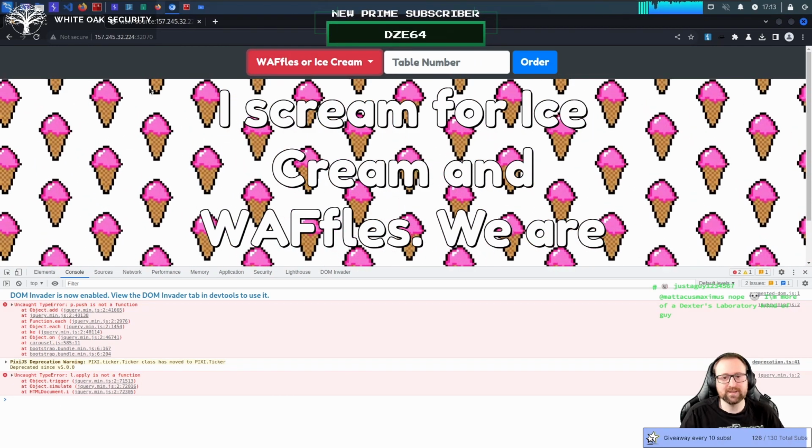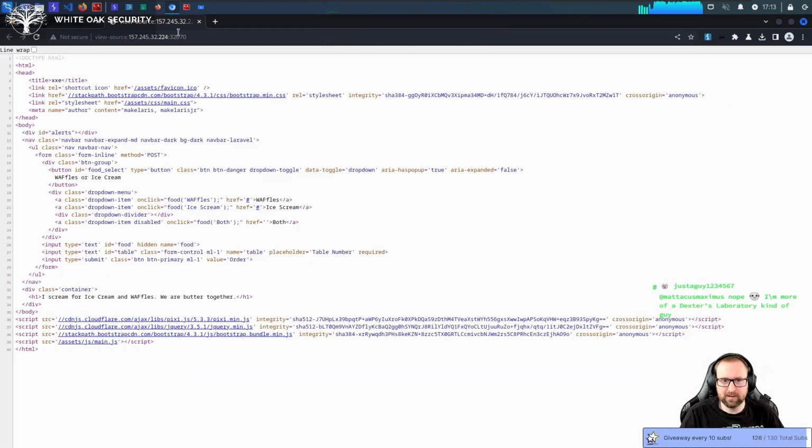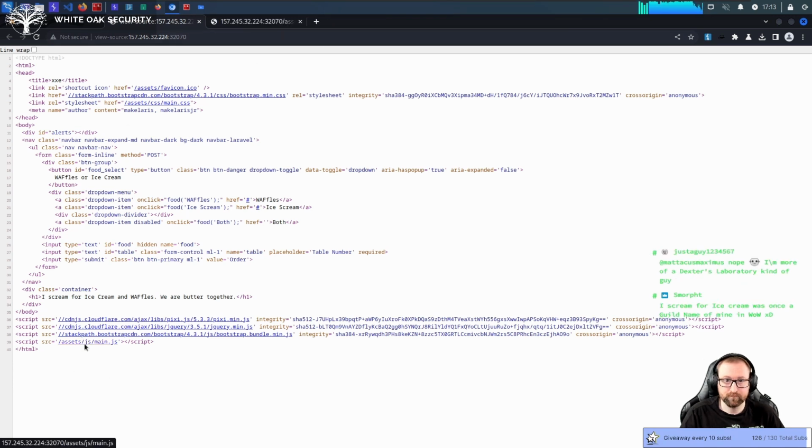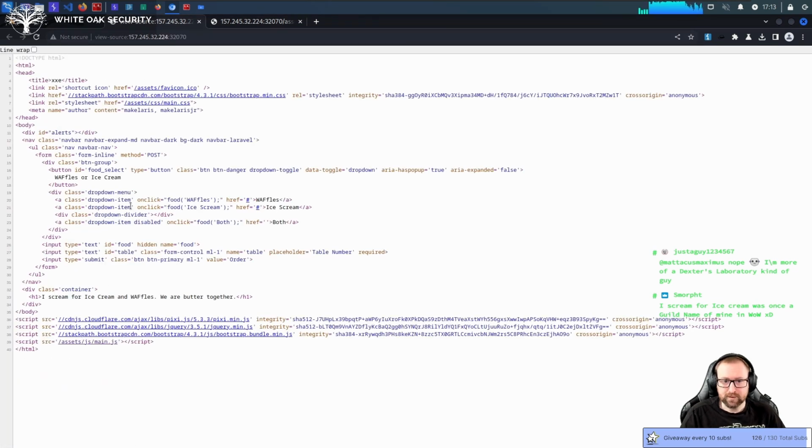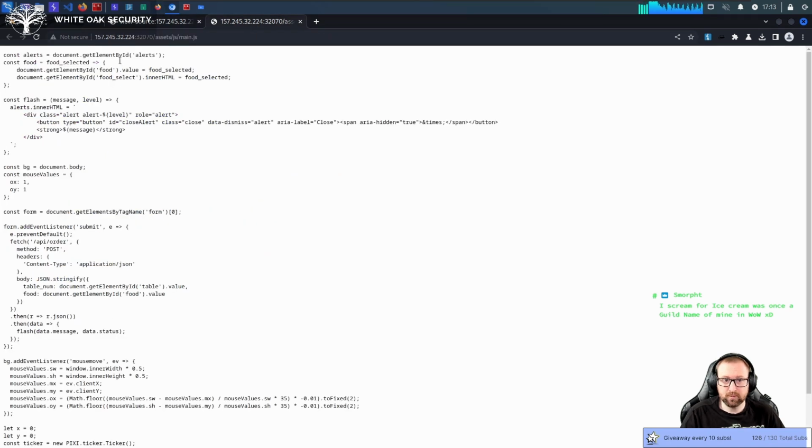Alright, so this site is actually working very well, but let's just see what happens. We have to just load the JavaScript file, which is probably going to be this one. So, if you choose Waffles, it executes the JavaScript function food and passes in the string Waffles. You can choose ice cream. You can also choose both, but this is disabled. So let's go to the food function, which is going to be here.